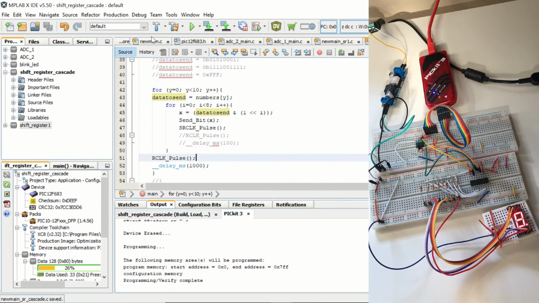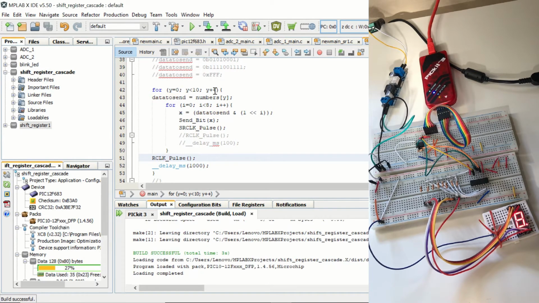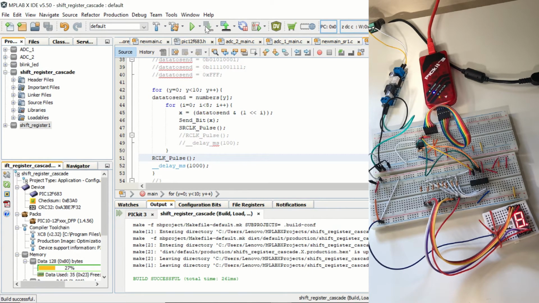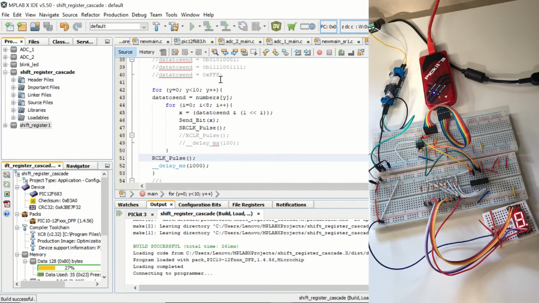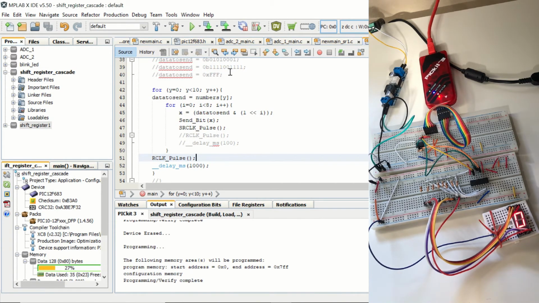So let's save this code and build it, and load it on the microcontroller. Okay, it's connecting to the programmer, configuration memory, and it's complete. So as you can see, it started counting from 0. It's going to end at 9 again and start from 0.